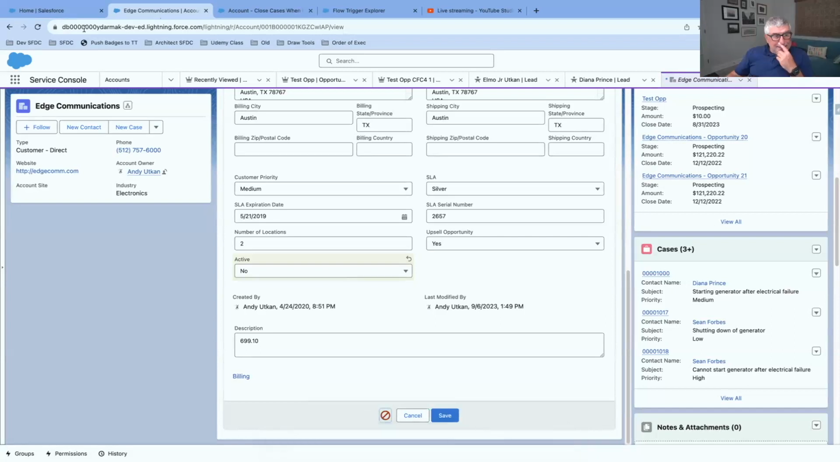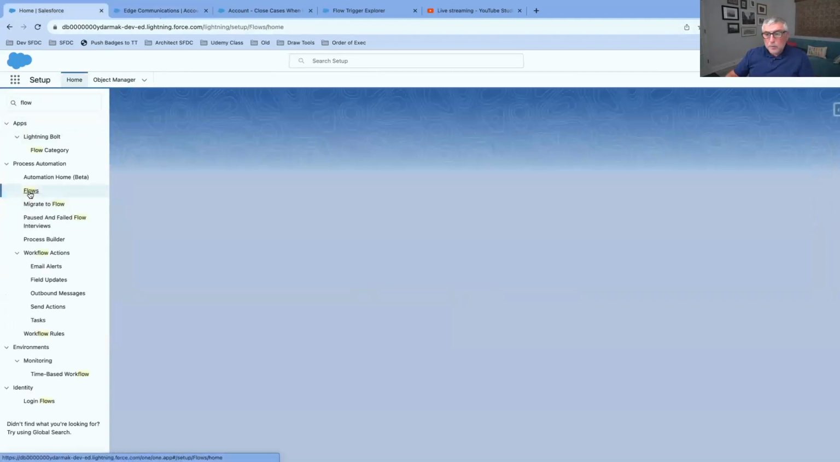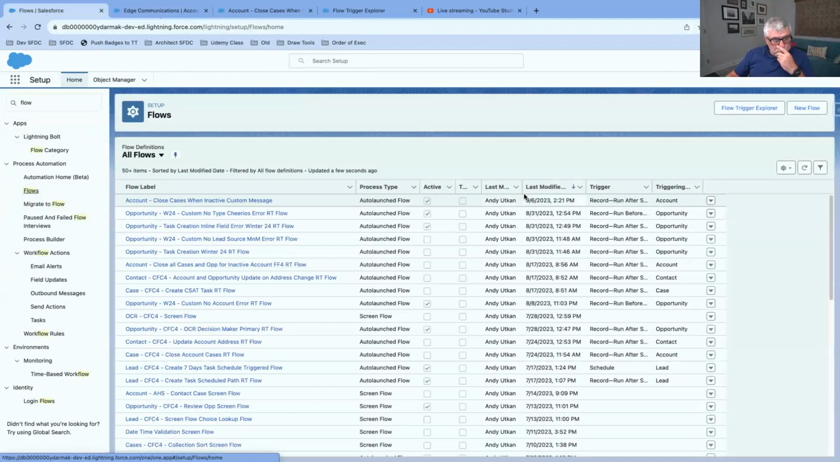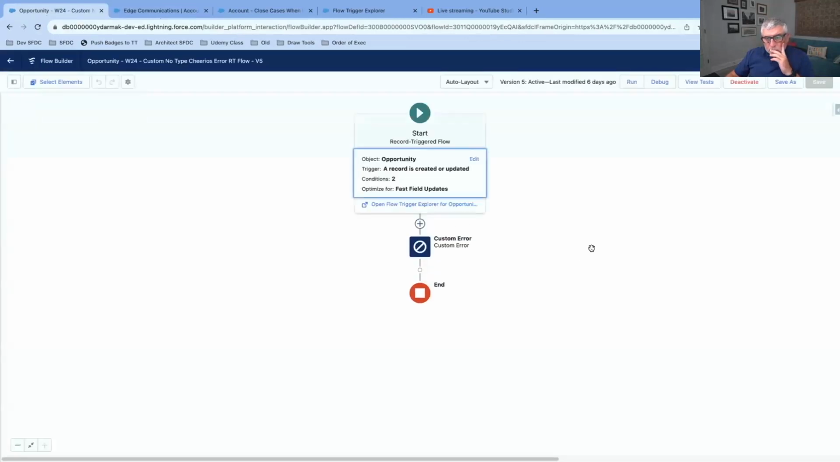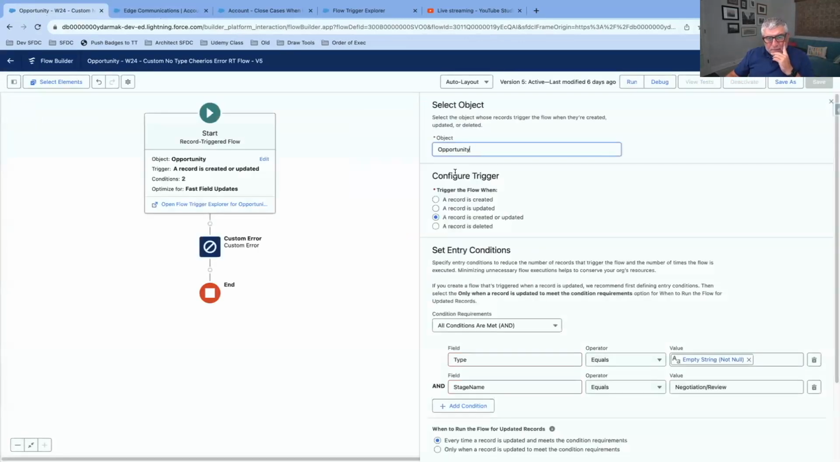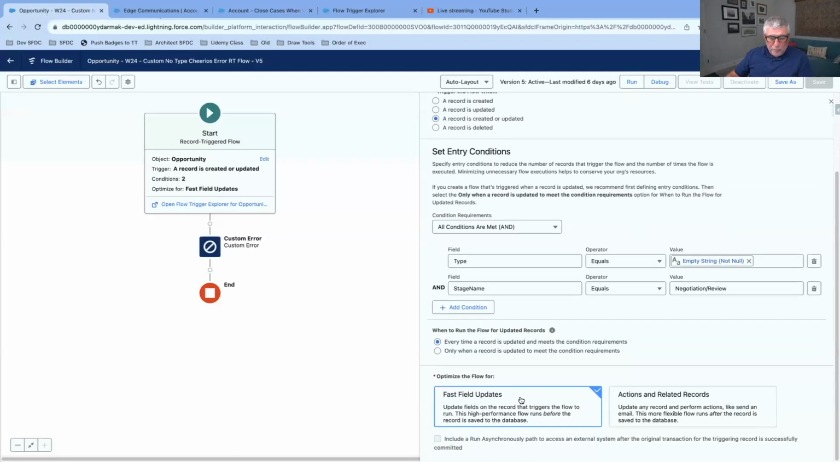So let's go to my flow list here. All right, here is one. What this simply does is it's going to trigger when an opportunity record is created or updated, and when the type is empty, and the stage name equals negotiation review, and then it's actually triggering in before save mode.